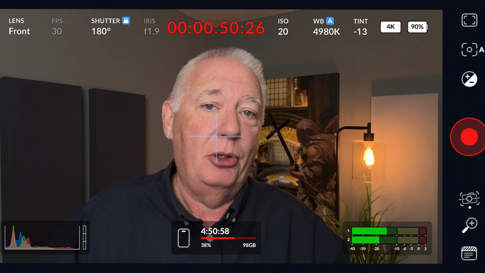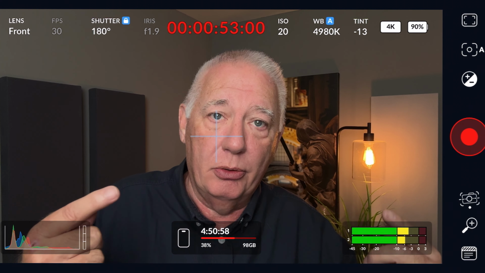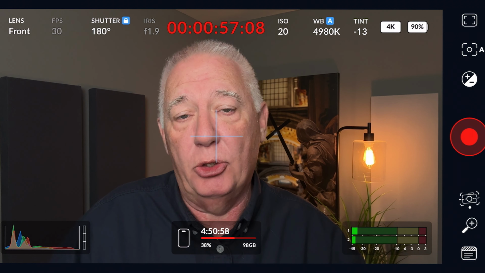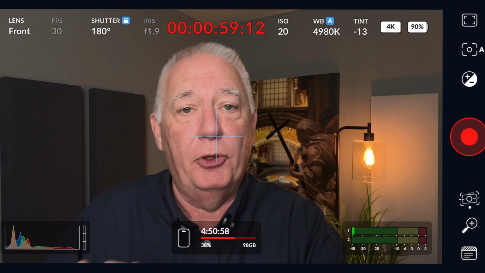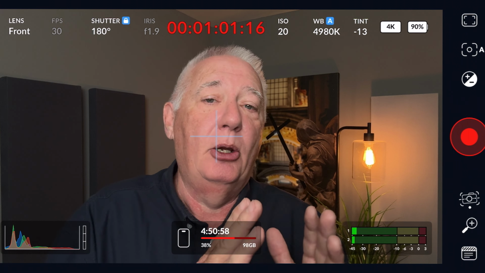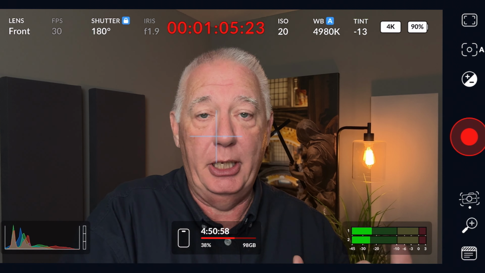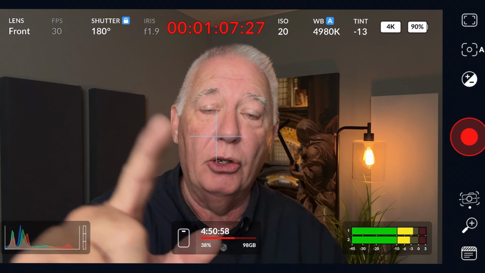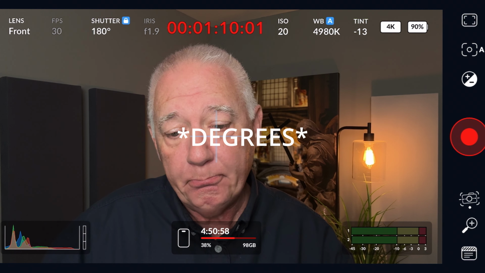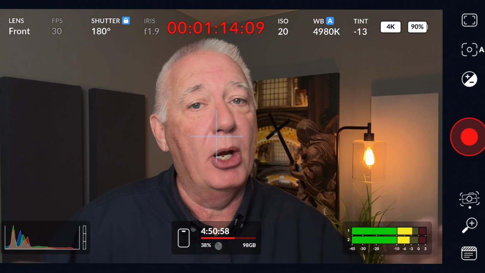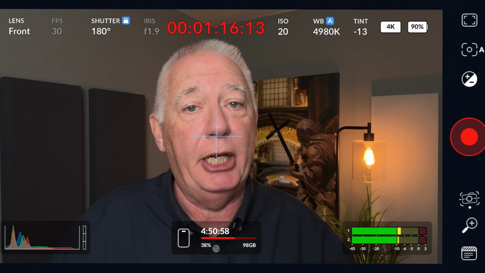The shutter then should go to twice that. So at 30 frames per second, the shutter speed should be 1/60. So 30, 60. When you set the shutter angle at 180, that automatically sets it to that, no matter what frames per second you're using.